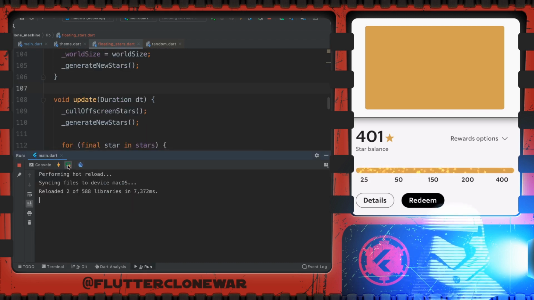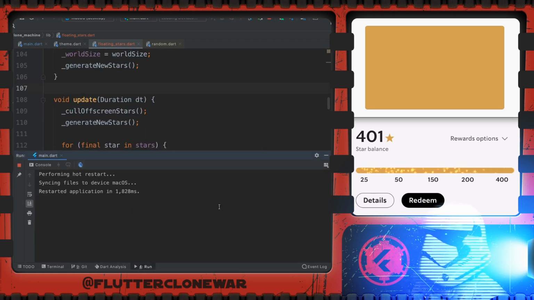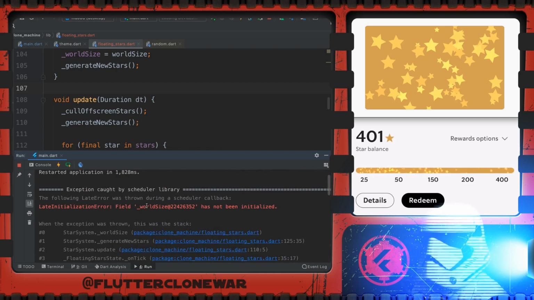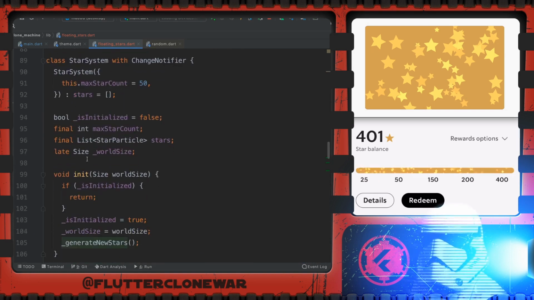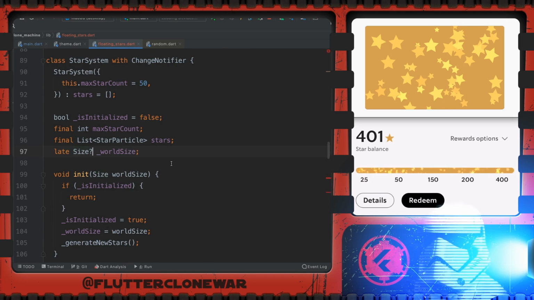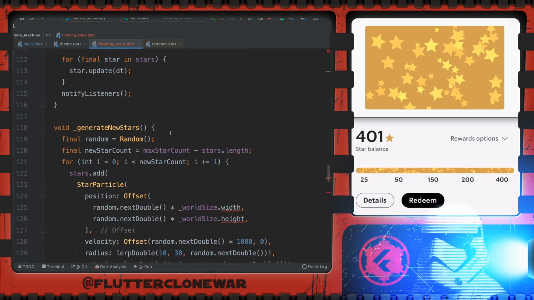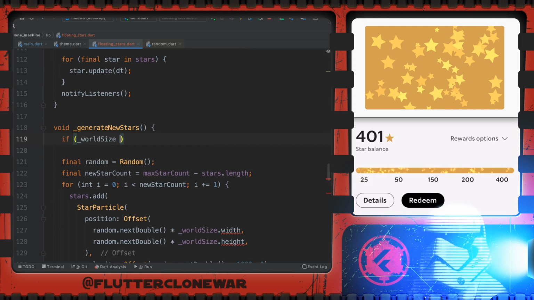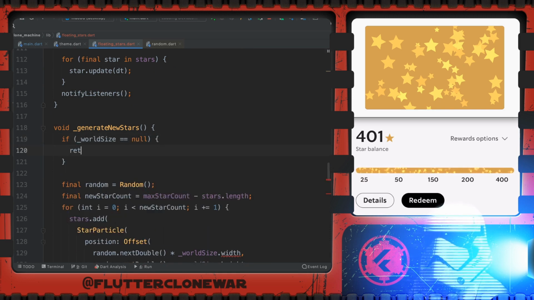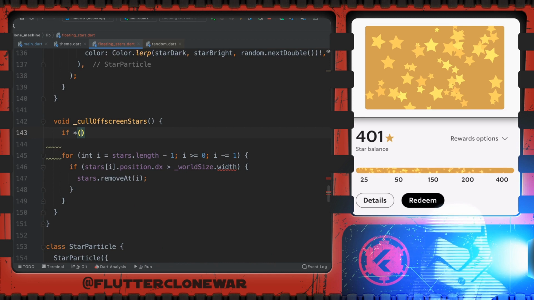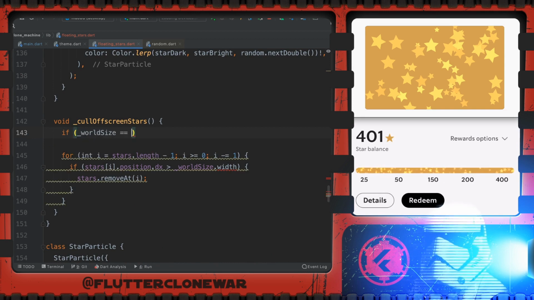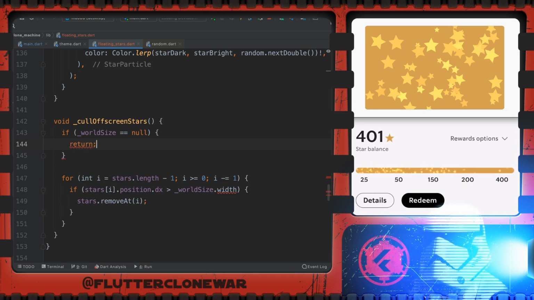Let's do a hot restart and see if that makes any difference. Uh-oh. Okay, so let's change world size. It looks like somehow we're getting an update call even before we've initialized. So let's say generate new stars. If world size is null, we're going to do nothing. And cull, if world size is null, we're going to do nothing.